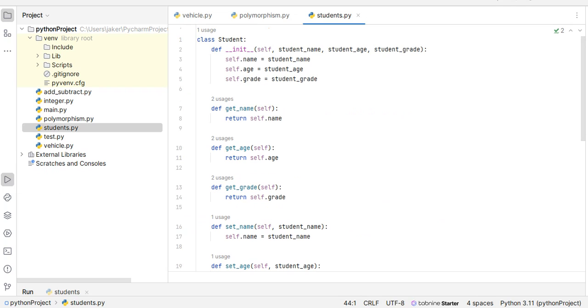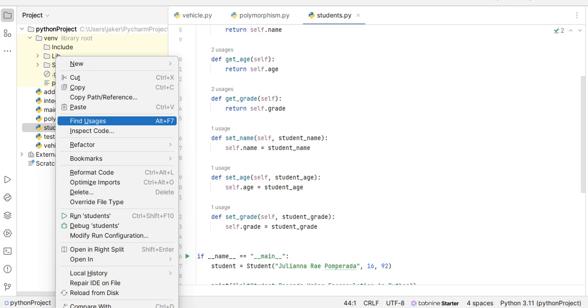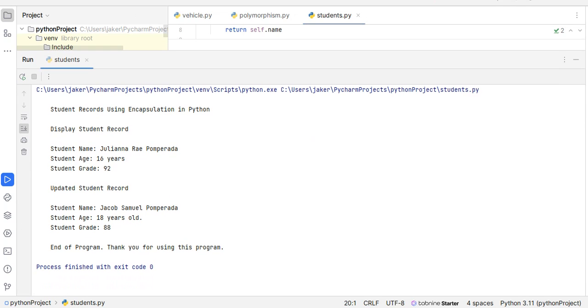Let us click the run button here to see the output. Wait for a while. Let's run. Okay, we have here the output.